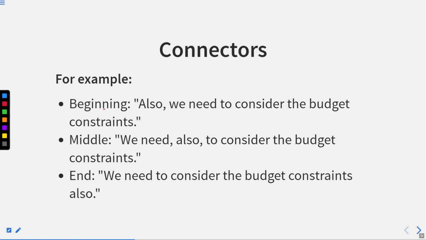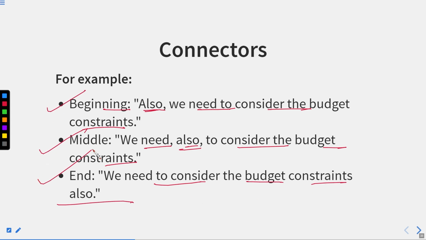In fact, we use it at the beginning if we want to. Also, we need to consider the budget constraints. Now, something should have been already mentioned or said before it. We are adding something extra to that particular point. Now, middle: we need also to consider the budget constraints. End: we need to consider the budget constraints also. So here we can see it in the beginning, in the middle, or in the end.